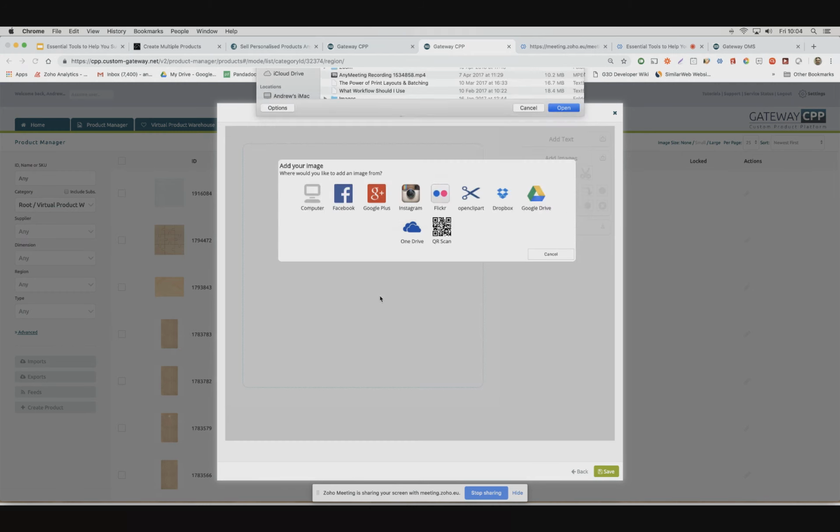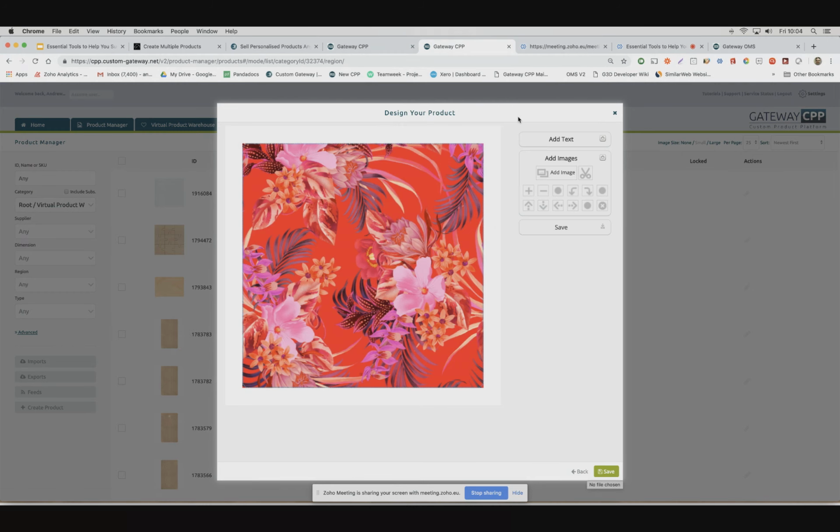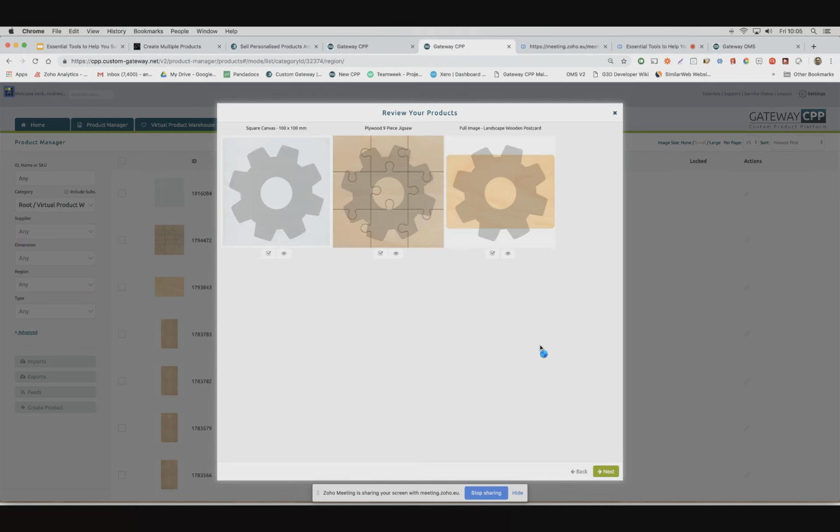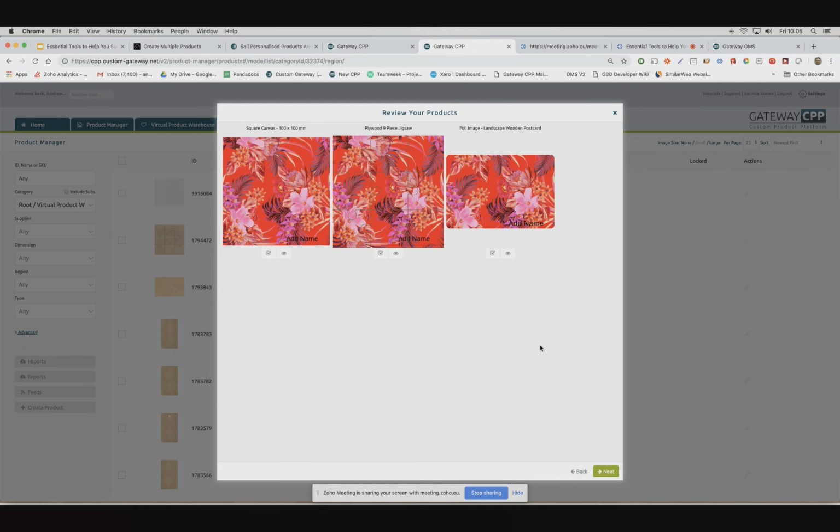So choose that image. I can obviously play about, edit that, add text if I want. So maybe on here we go, add name, drag that around, maybe go and play with the font or the color that I want to do on that, hit save, and then you can see it will go through and add that to all the different product types.